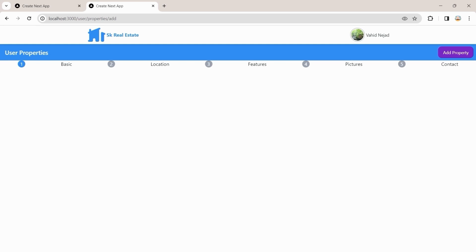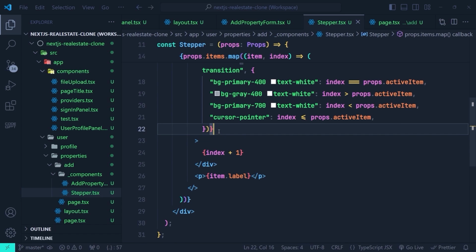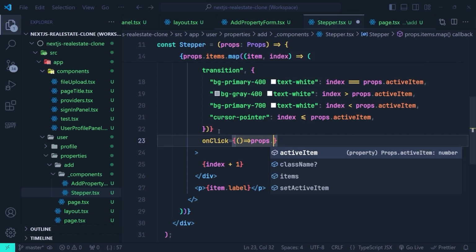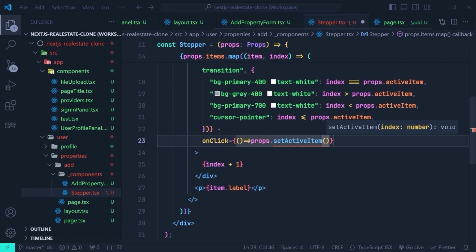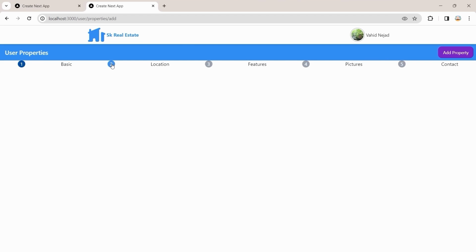And now let's get back to VS Code here, and after the class name, we need to set the onClick. So I'm going to set the onClick prop of this div to a function which calls props.setActiveItem, and then we just pass the index of the item. So it will actually change the current step to this item. And now let's go back to the browser. You can see if I click on this, the step changes, and if I click on each item that has not been completed, the current step is also changed.